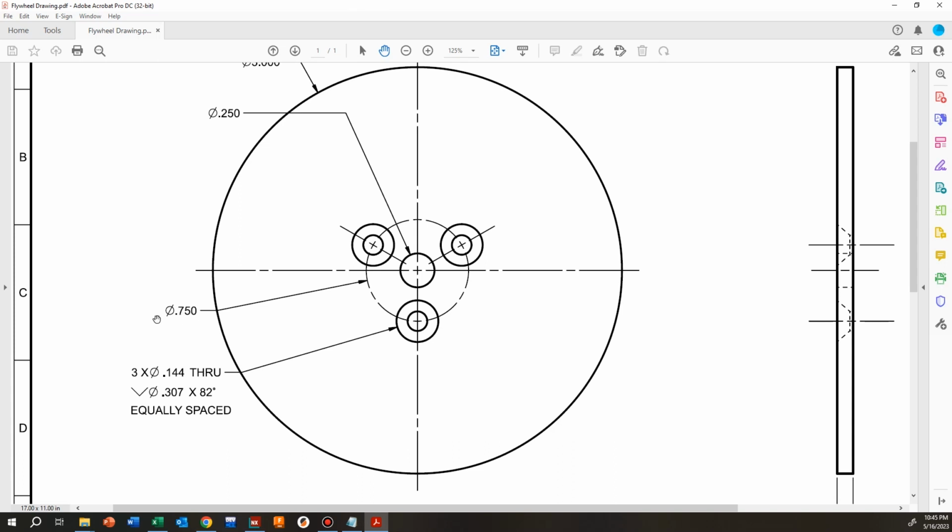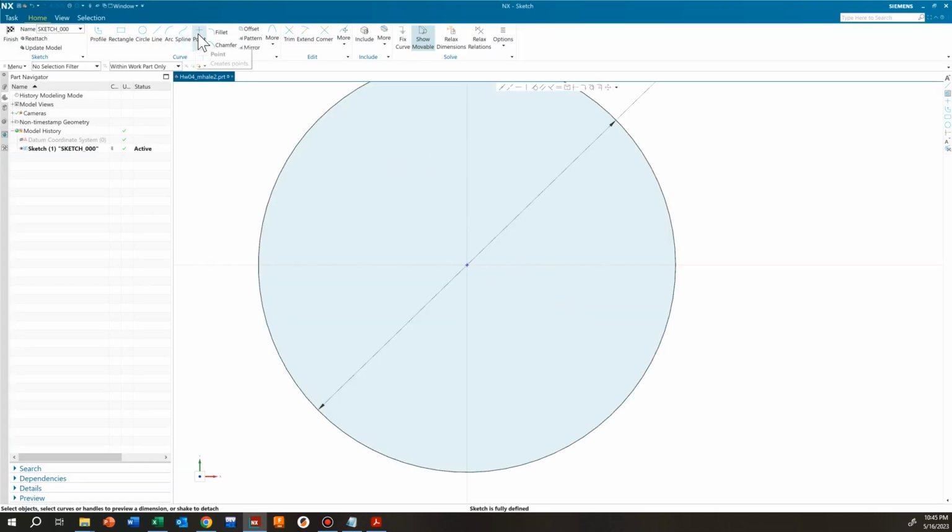Remember, this diameter is 0.75, so it means the radius is going to be half of that. Now, we don't have to use any math here. We don't have to pull out a calculator and write this out. We can use NX for that. All we need to know is that this point lies half of 0.75 from the origin. And so we're going to add a point. So I'm going to come up here to the point, and I want this point to actually be on this line. So I'm going to put it on the line.